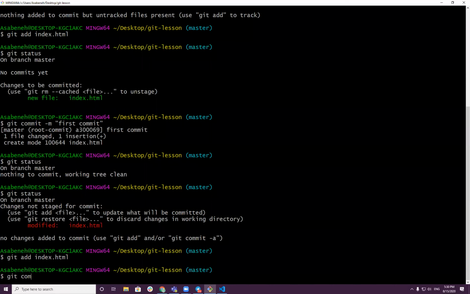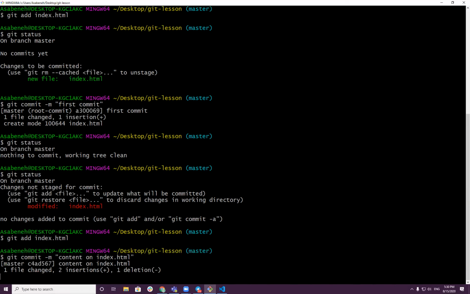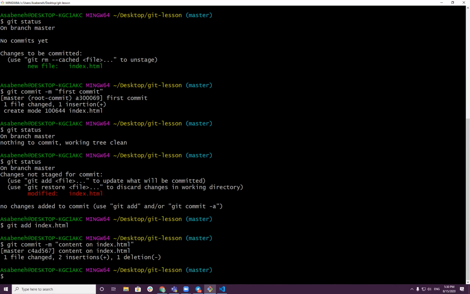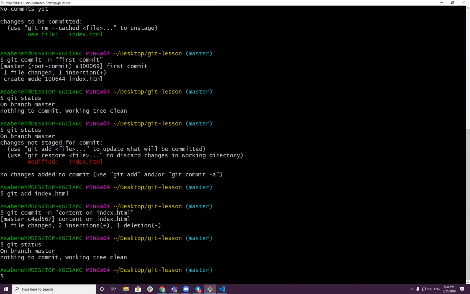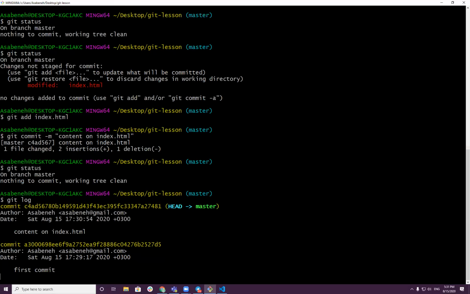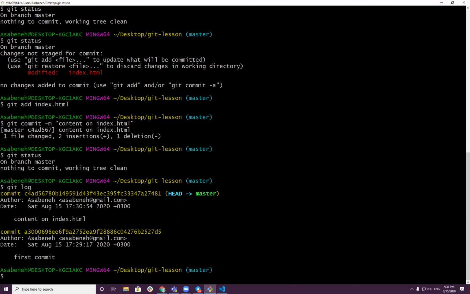and then git commit with content added on index.html. Great. Now if you say git status, you don't see anything, but git log. Okay, have you seen the git log?